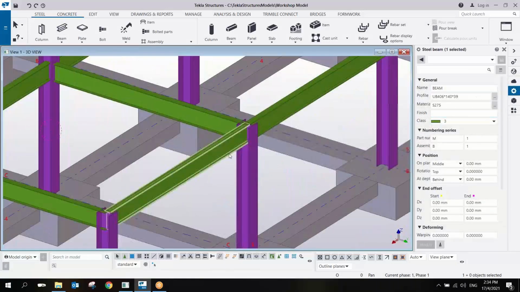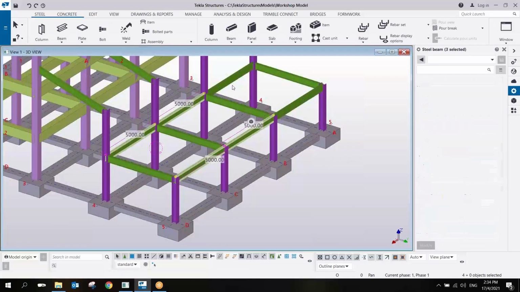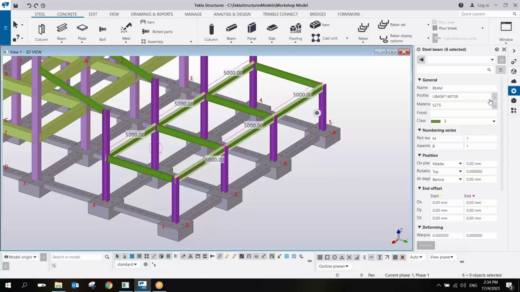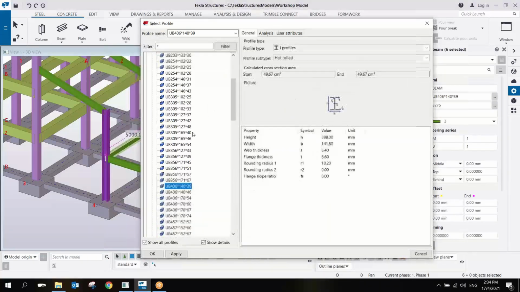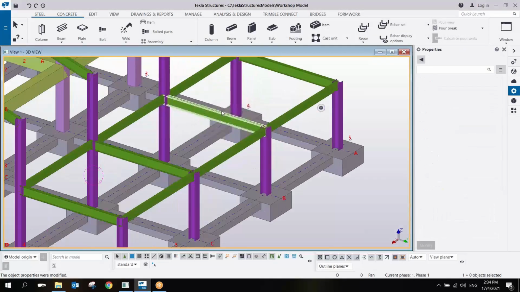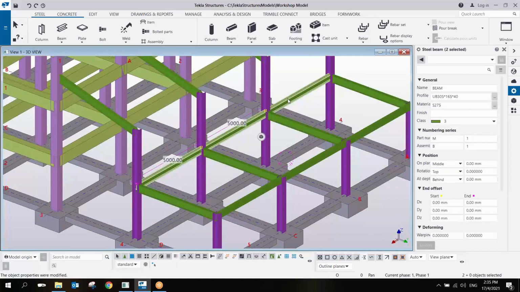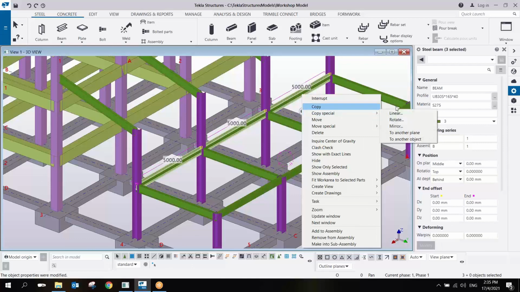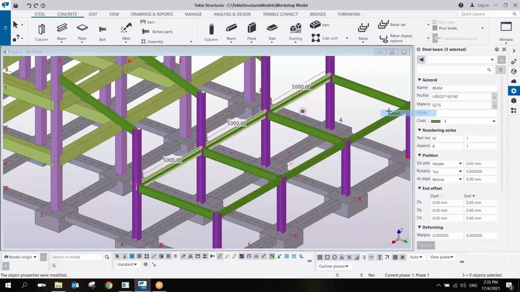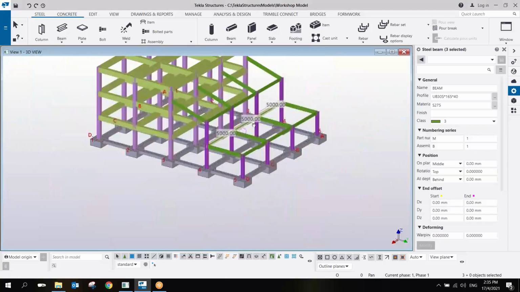Okay, sorry, it doesn't change the size to UB305. Yeah, so I can change it now, UB305 by 165, and then modify. All right, so that is the UB305, a smaller one. And then here you can just simply copy this one, copy linear to the Z direction again, one piece, and then copy, then there you go.